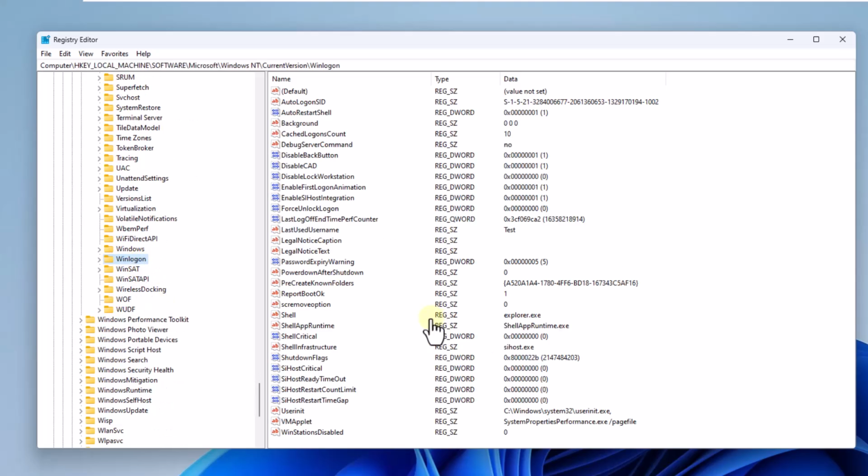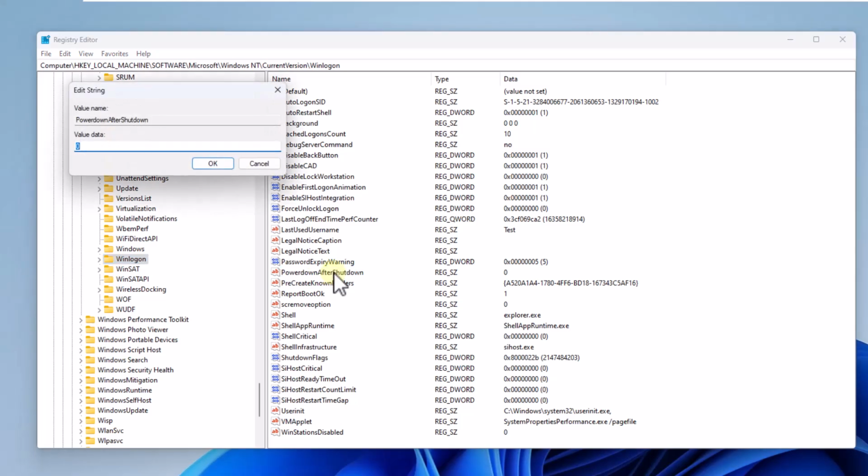Here, double-click on the value called PowerDownAfterShutdown. In the Value Data field, leave the number 1. Apply the changes.